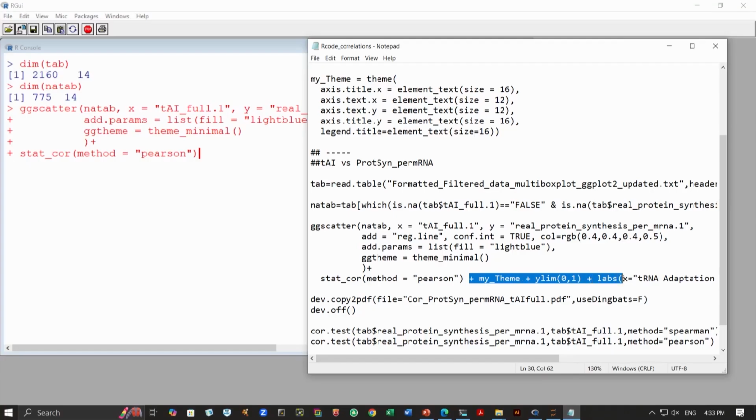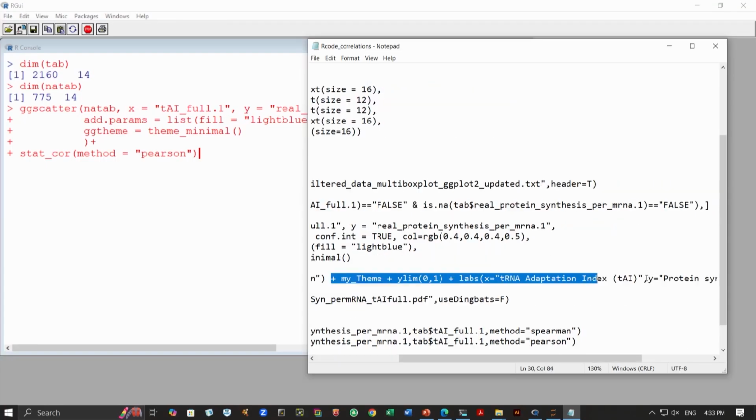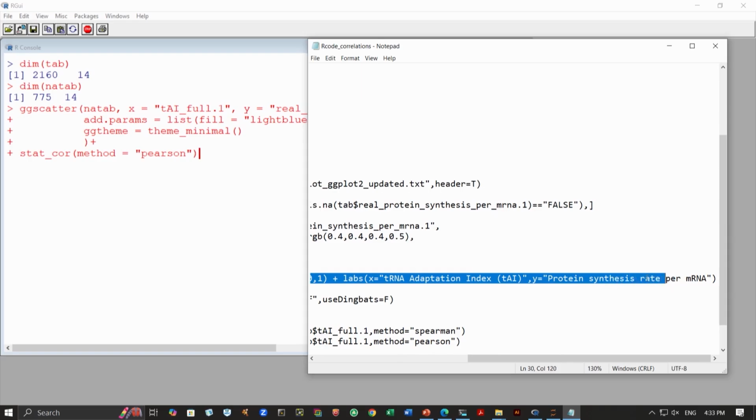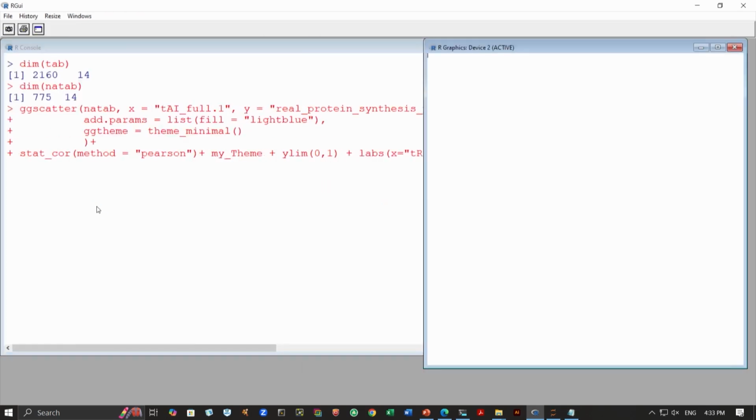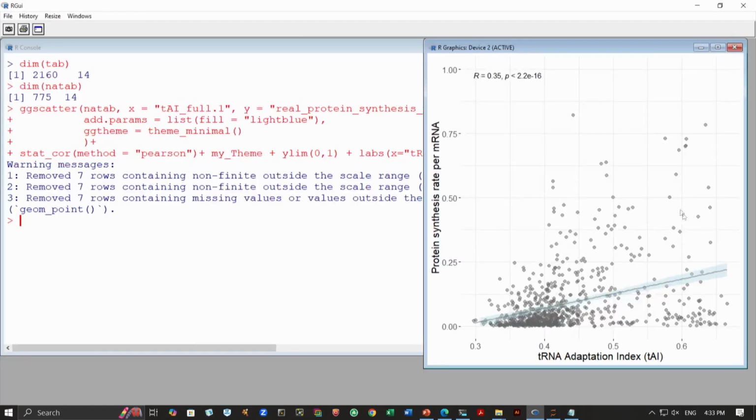Then we are setting the y limit, right. What should be the limit for the y axis? The labels, right. X is equal to tRNA adaptation index or TAI as I said, and y equals protein synthesis rate per mRNA. Okay. So, these are the extra additions here, and you can see we end up with a very nice plot.